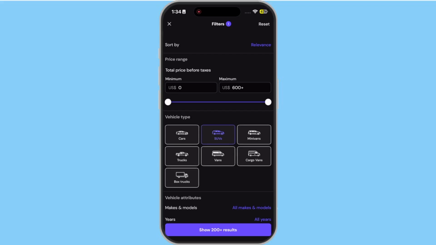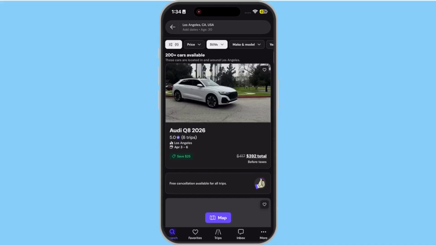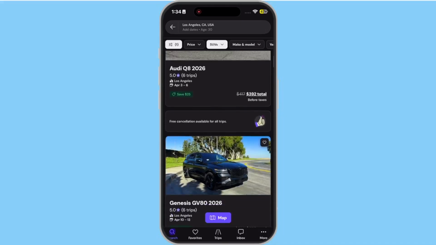After selecting your preferred type, tap Show Results. This applies your filter and refreshes the listings. Give it a moment to update, and you'll be taken back to the results page with your choice applied. Now scroll through the cars that match your selected type.